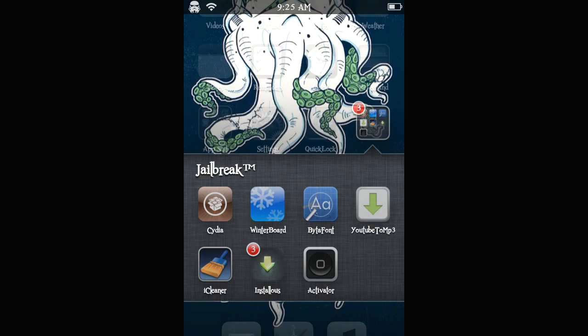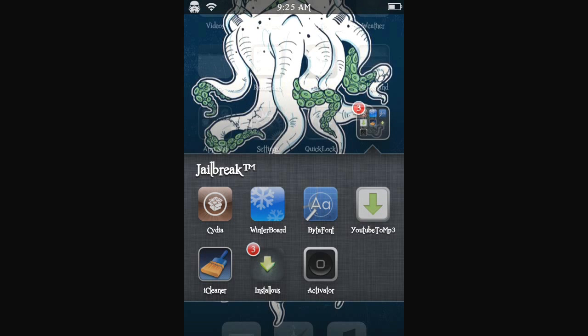I'll leave annotations for every tweak, so you can type it in Cydia and download it. And they're all free. Doesn't cost a dime.